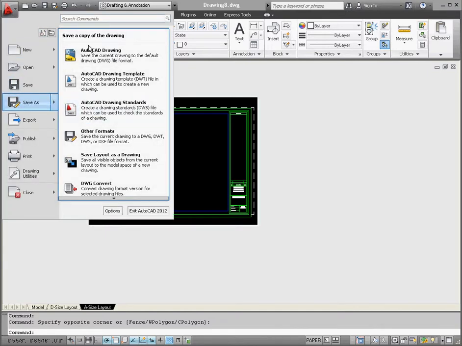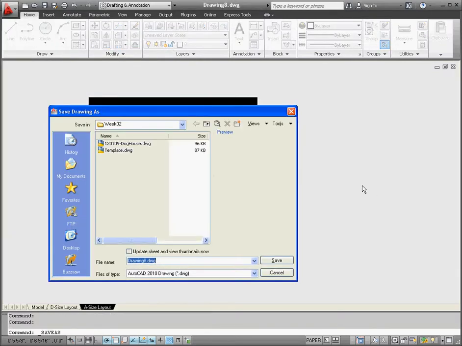Save it as an AutoCAD drawing. I put mine in week 2, but you can put it somewhere else if you like. I have all my weeks set up to week 11. And instead of drawing number 8, I'm just going to call it Template. Template, with a capital T if you like. If you want to put a date in front of that, you're welcome to do that.